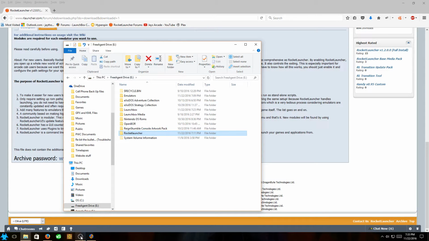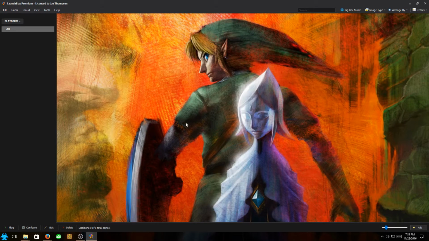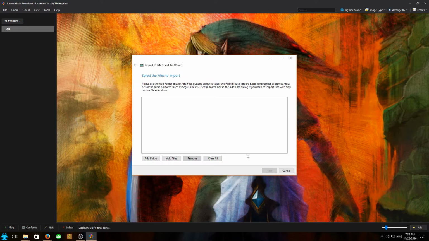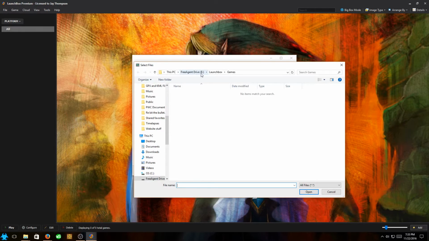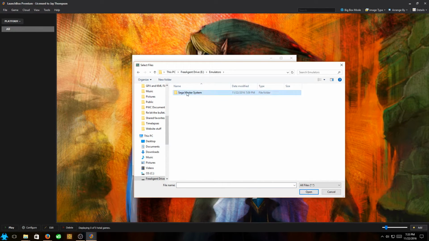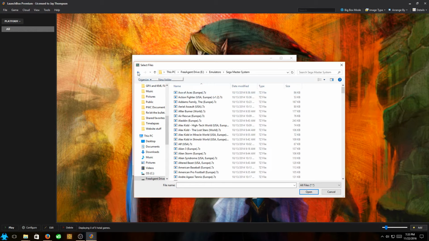So when we go back into Launchbox and I set up Rocket Launcher, we're going to point to that folder. So let's go ahead and import our ROMs. I just set up one folder on my external drive here in the emulators folder, the Sega Master System. I'm going to press Control A to select all these.